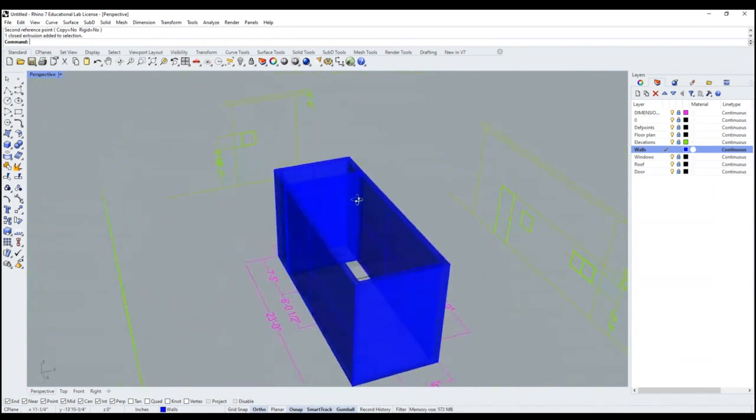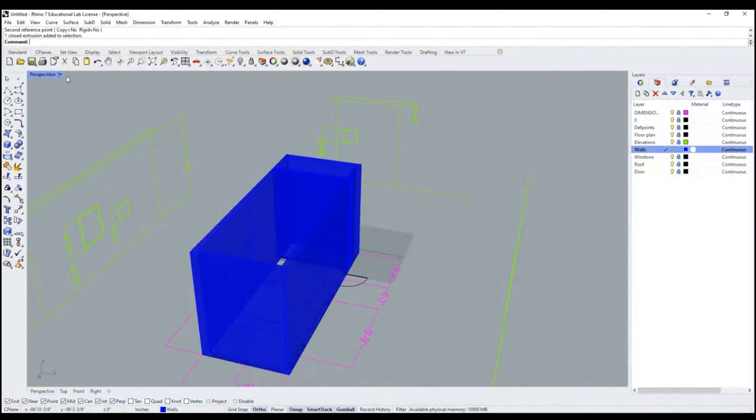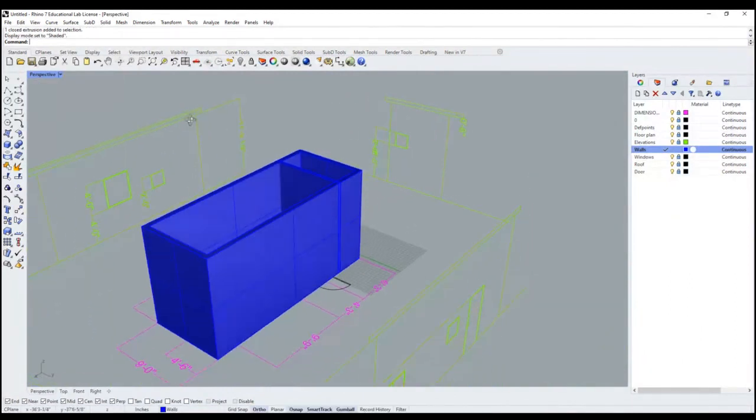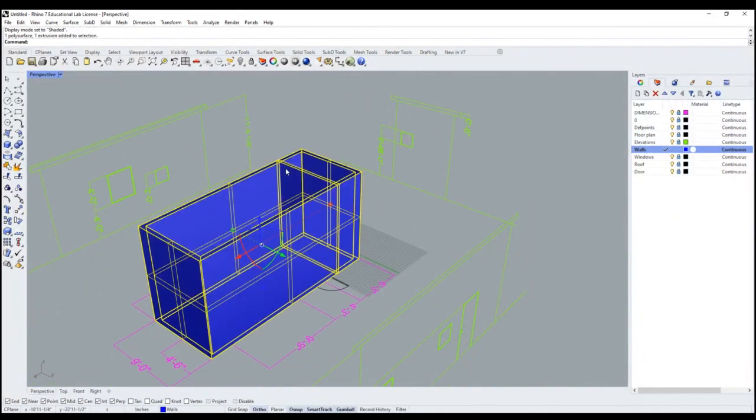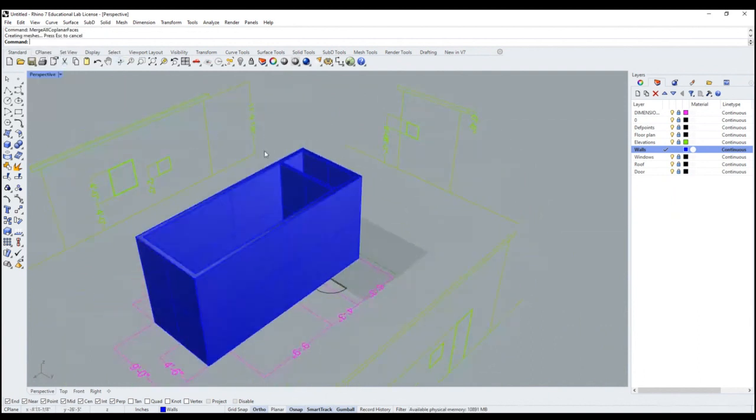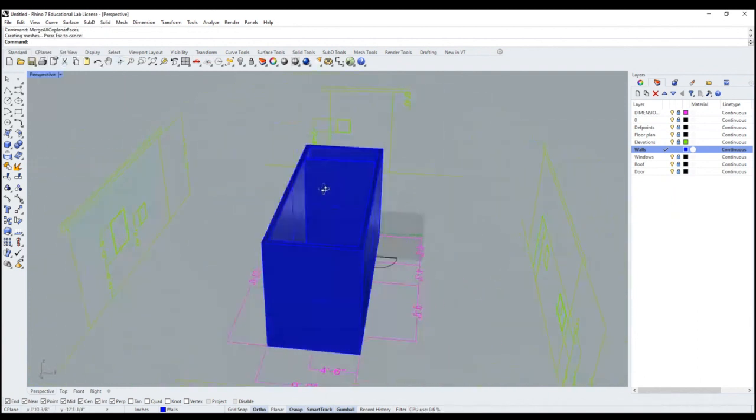So now that we created that wall, we're going to go back to shaded. We're going to select both pieces of our geometry. We're going to Boolean union and merge all coplanar faces so that we get a nice smooth box here.